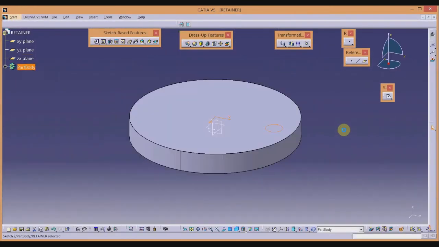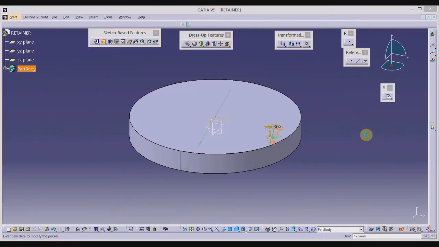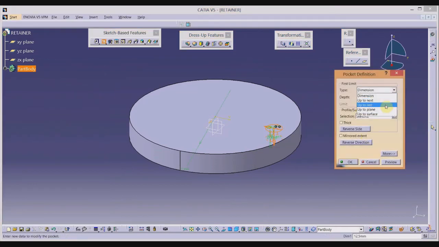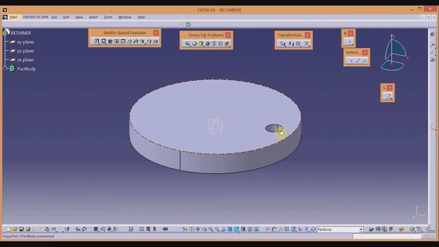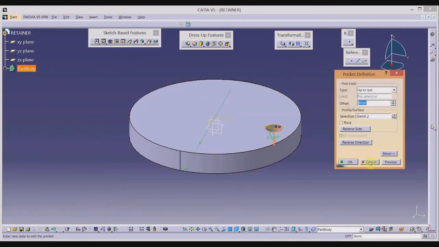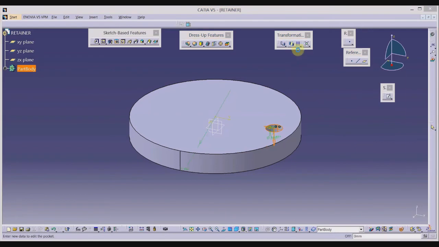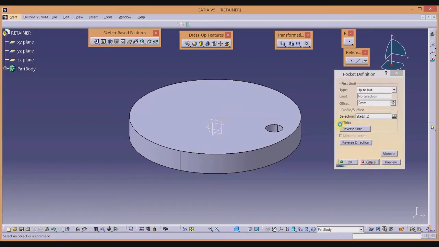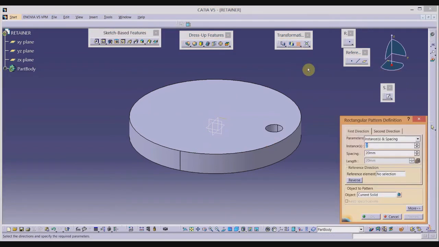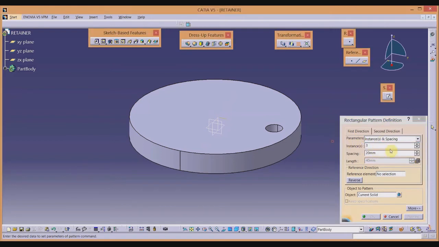Hole is green, right? So use pocket command to remove the material up to last, because the hole is throughout. Now I will make use of circular pattern from transformation toolbar. Number of instances are 3 in the complete crown.